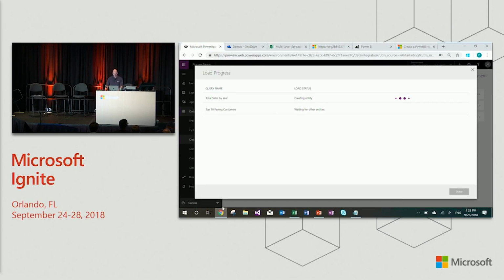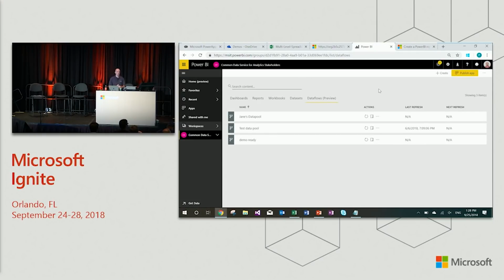So for that, I'm going to switch to a different tab here. I'm sitting in Power BI, and I'm in this very special tenant that already has enabled the data flows preview. So data flows, Power BI data flows, how many of you have heard about it? Okay, a few of you.